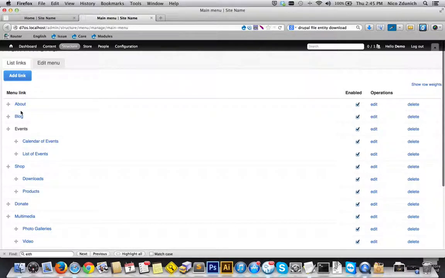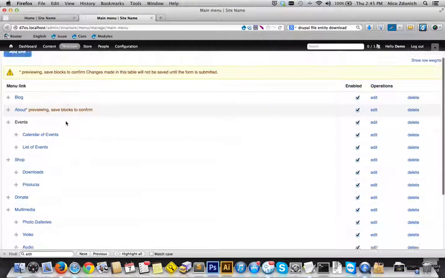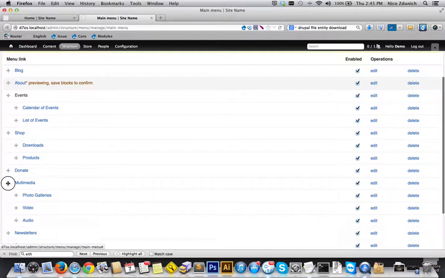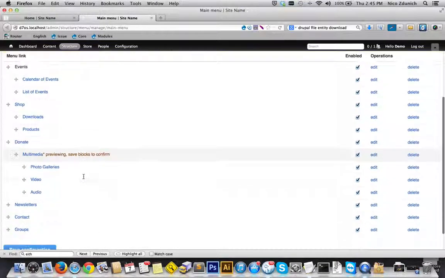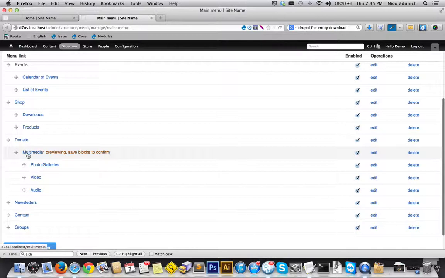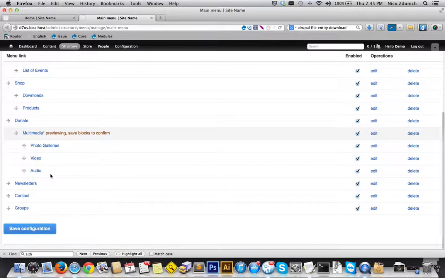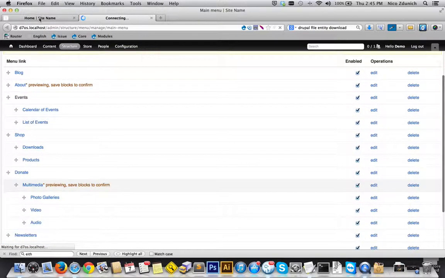So keep in mind we can drag and drop and rearrange stuff here. If we want about to be below blog, we can do that. And we want to move multimedia below donate and have parent, child, grandchild menu items. And don't forget to save our configuration. So let's head back up here. We can actually see the changes take place.